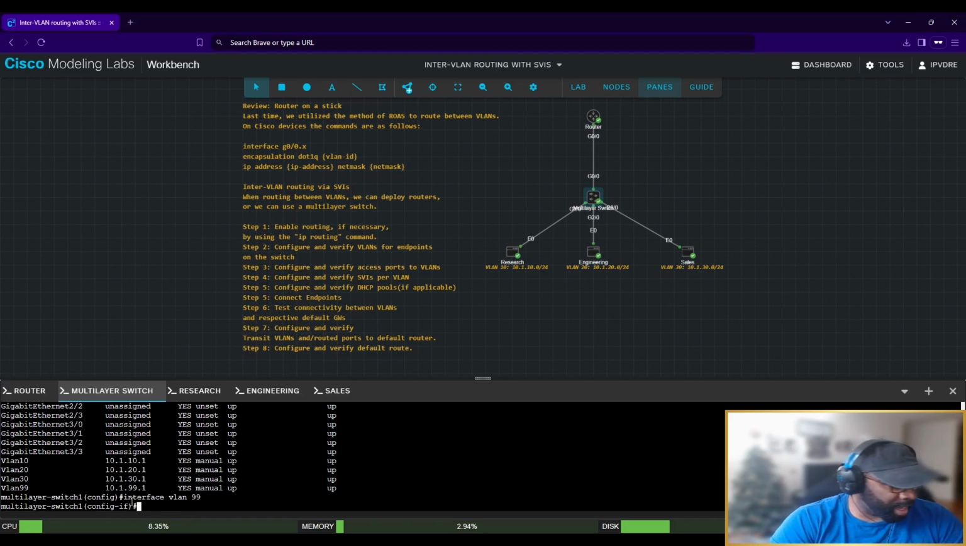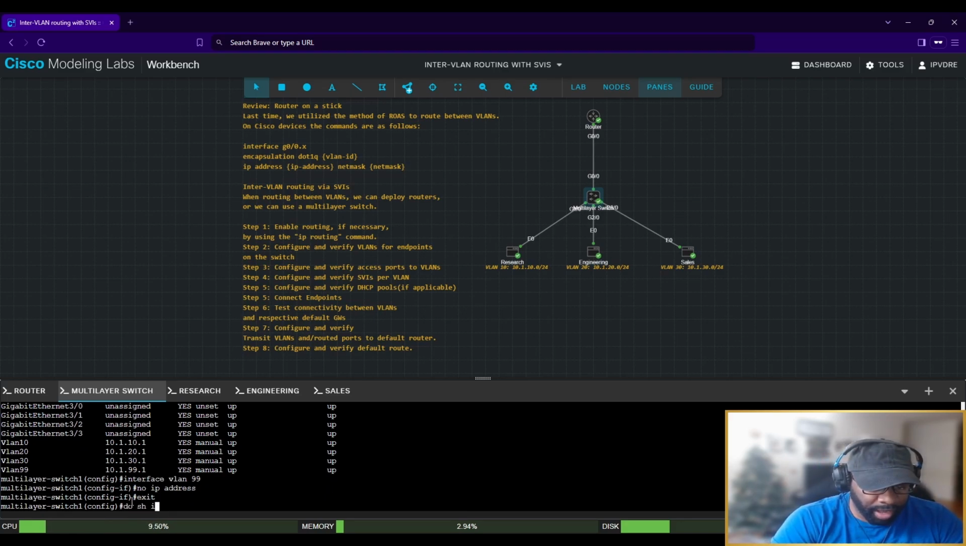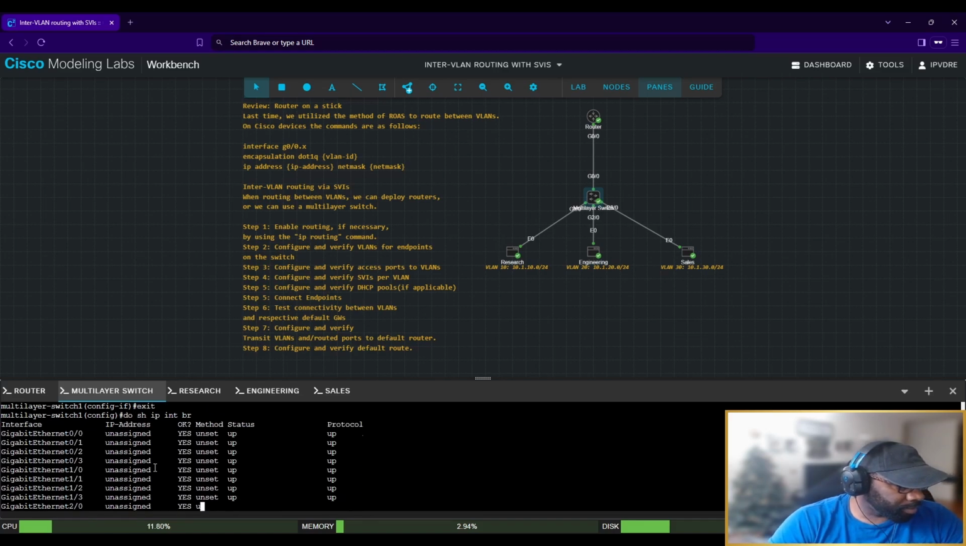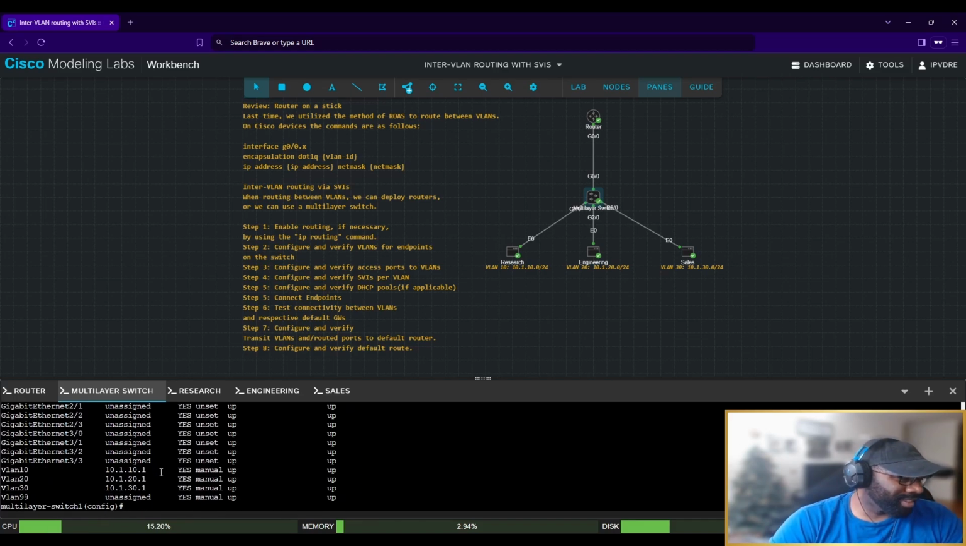Interface VLAN 99. No IP address, right? So we got rid of the IP address. Let's verify. Do show IP interface brief. I'm sure there's a better command to parse out all of this, but come on. All right, so we got rid of that IP address.